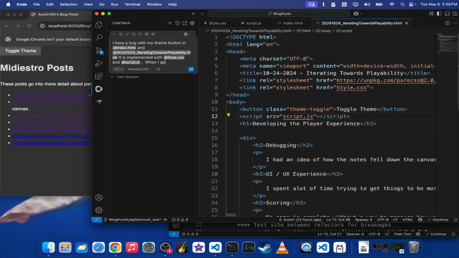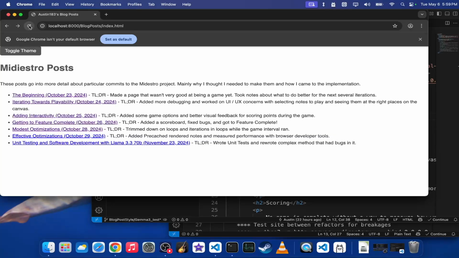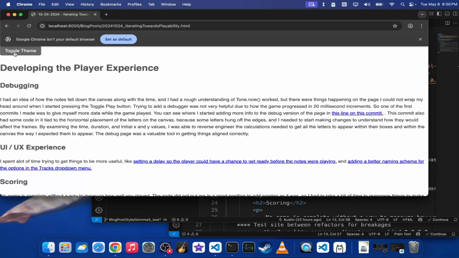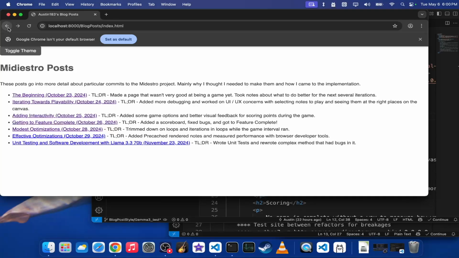When I go from the index page, let's see if I can describe it real quick. Okay, so the problem here is, let me refresh. I start out light, I go to the next page, it stays light, I switch to toggle theme dark, and then I go back, and it goes back to light.